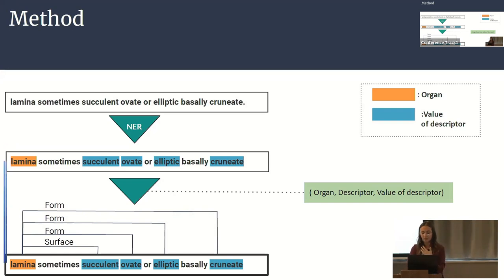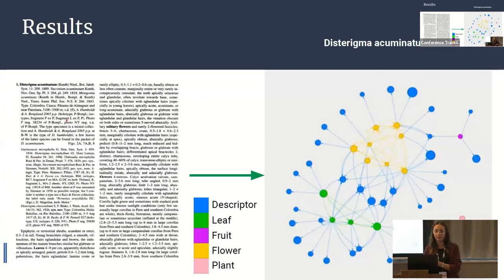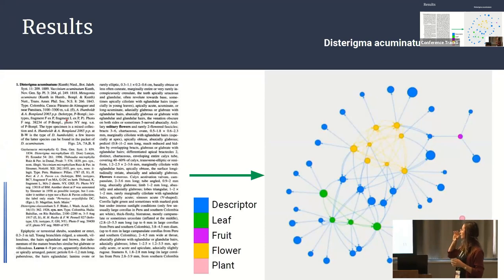It's actually a little bit hard to analyze triplets when they look like this. So what we've done is represent those triplets in the form of a knowledge graph, as seen here. This knowledge graph was extracted using Nearside applied on the description of Disterigma acuminatum in Flora Neotropica. And this is the graph that we've extracted. All the nodes in the graph represent named entities extracted from the descriptions. The blue nodes represent the named entities that are descriptors, and the other colored nodes represent the organs. The organs that share the same color are related to the same type of organ.